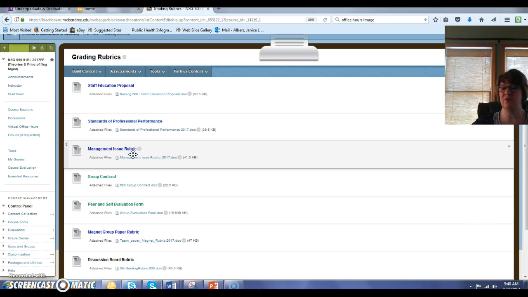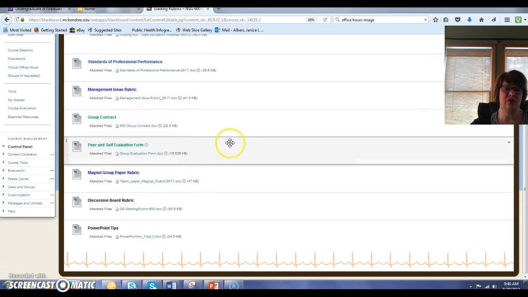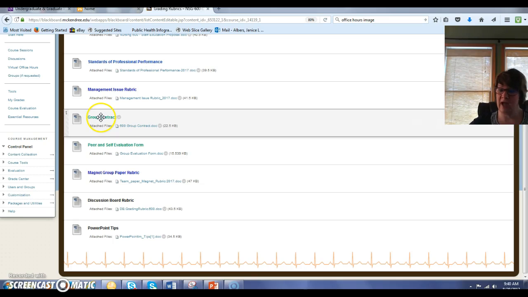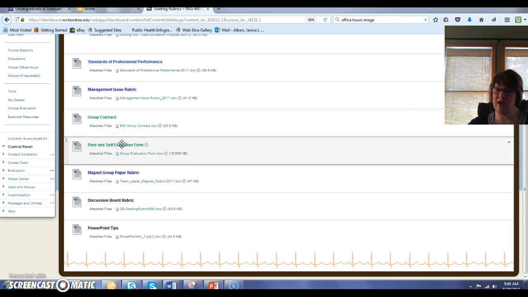So just check off when you've met each component of the rubric, and that will help to assure that you get a really good grade, that you touch on every point that's listed on the rubric, because I use the rubrics very specifically to grade each and every assignment. And within your group work, you will also be doing a group contract, and you'll also be doing a peer and self-evaluation. So just know that that's part of the group process as well.